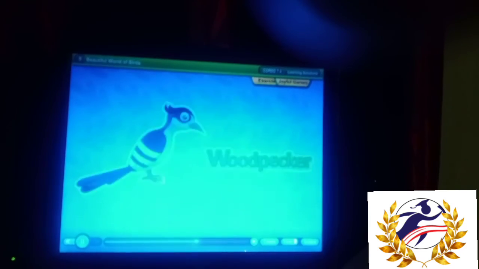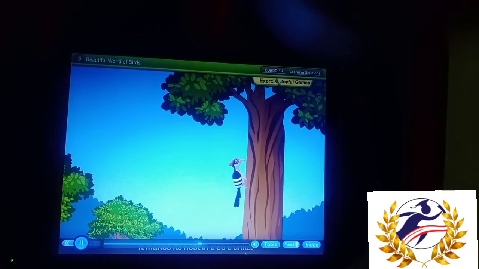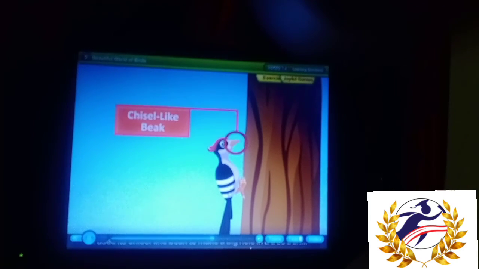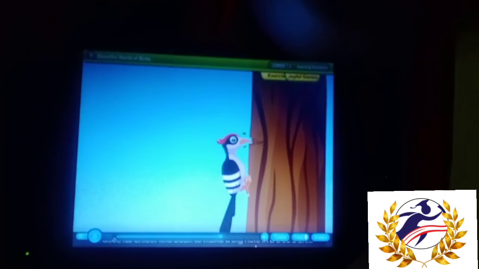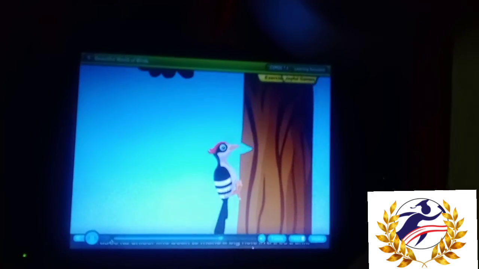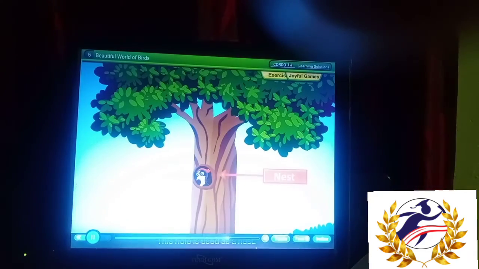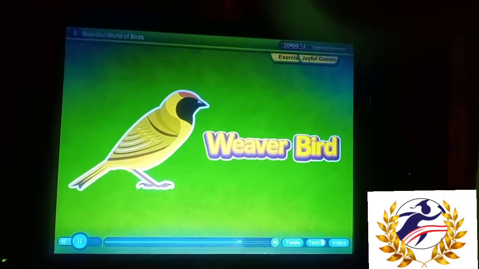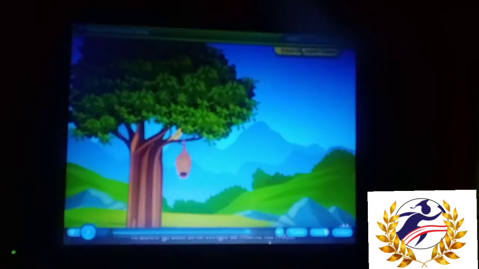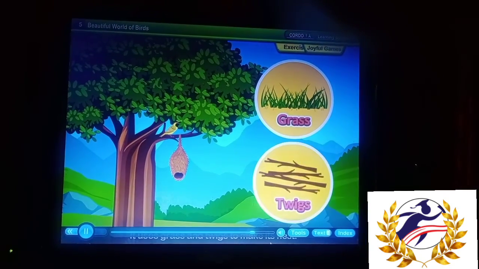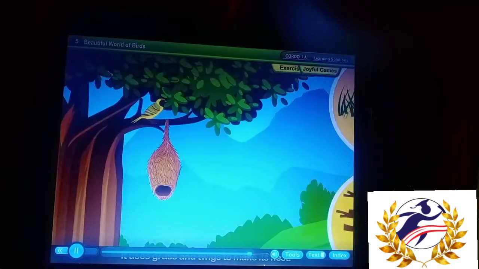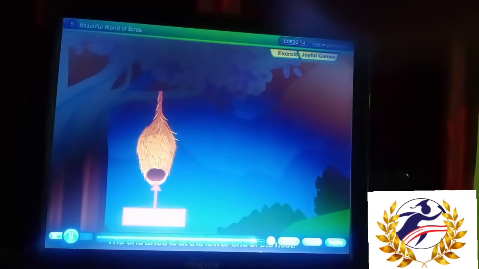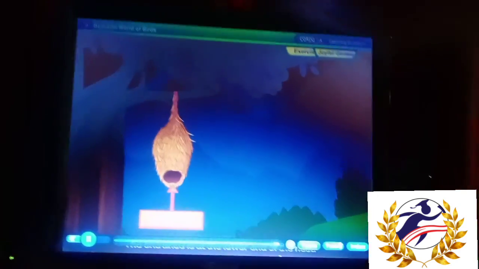Woodpecker. It makes its nest in tree trunks. It uses its chisel-like beak to make a big hole in a tree trunk. This hole is used as a nest. Weaver bird. It uses grass and twigs to make its nest. The nest is strong and big. The entrance is at the lower end of the nest.